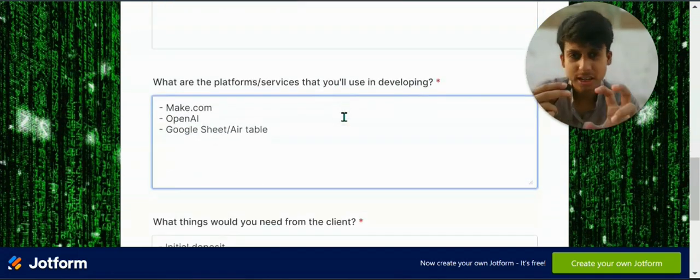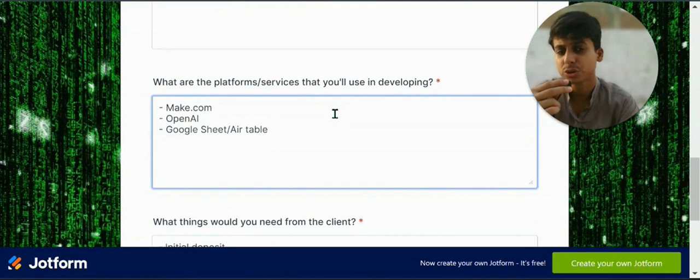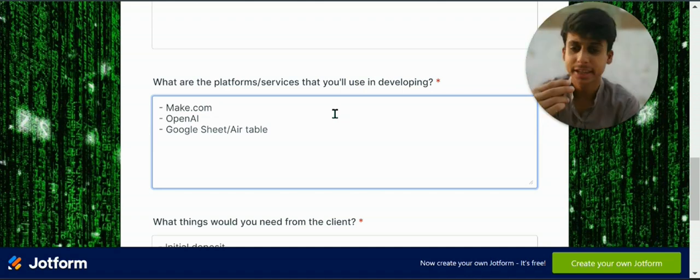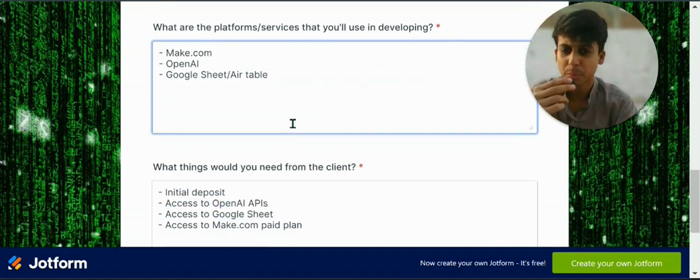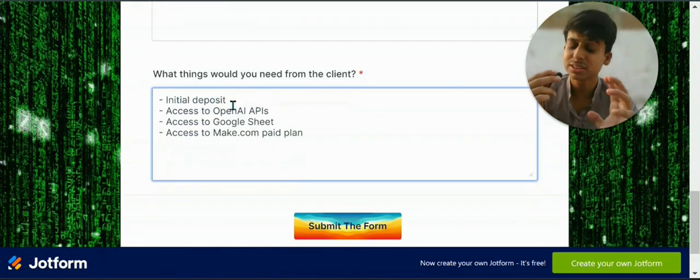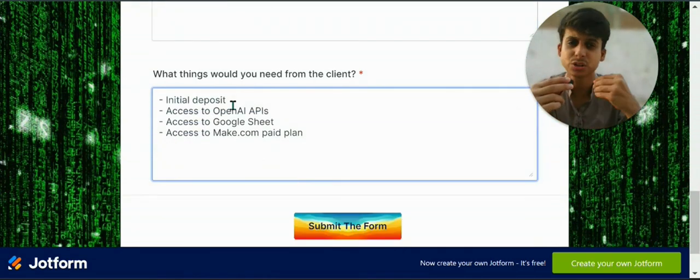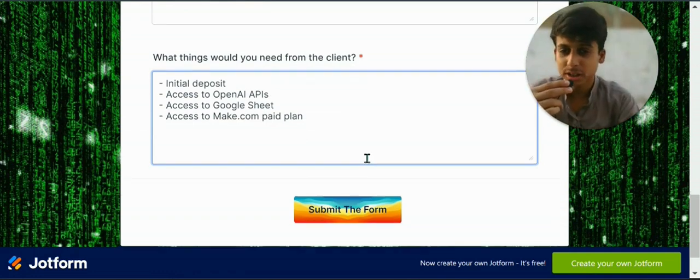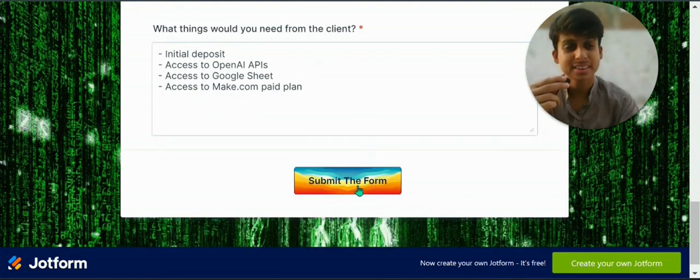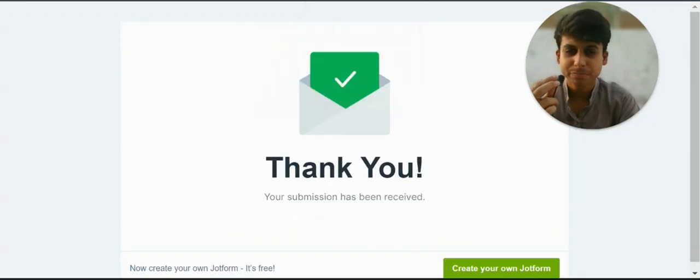Then it asks me what platform services I'll use in developing. This is kind of important for my notes, so I have the platforms ready to start the project: Make.com, OpenAI, Google Sheet, Airtable. Then, what things do you need from the client? These are the requirements, what I need to tell the client they must provide in order to move forward: initial deposit, access to OpenAI API, access to Google Sheet, and a Make.com plan. Then somebody clicks on submit, and it just says thank you.